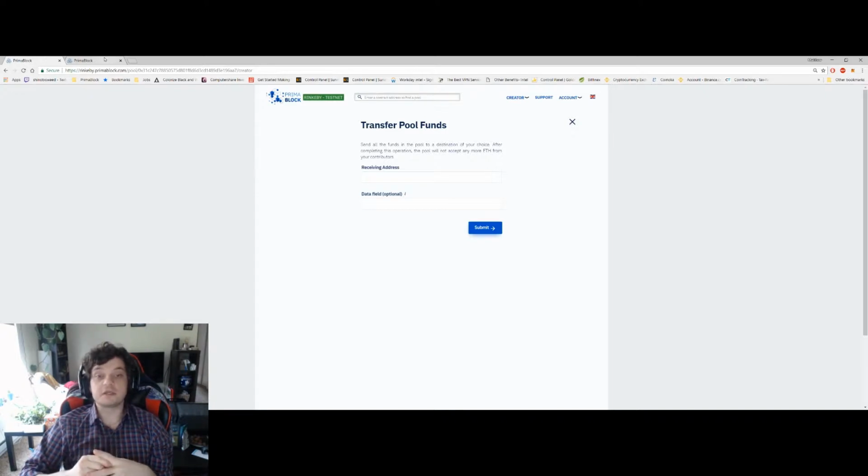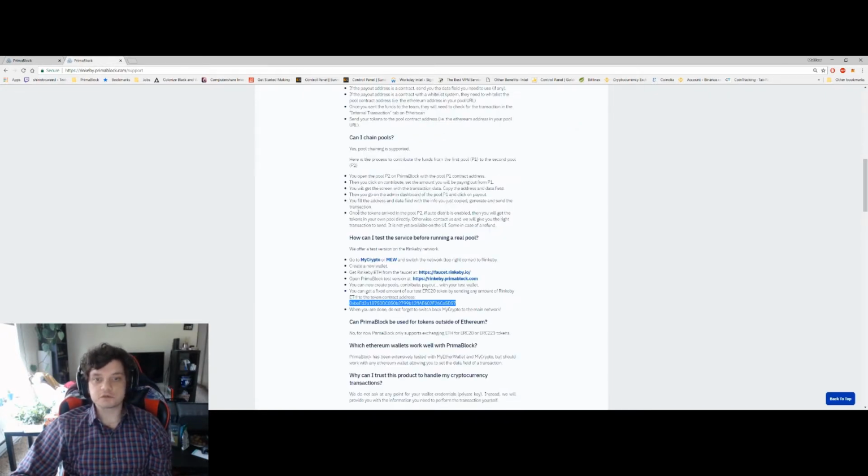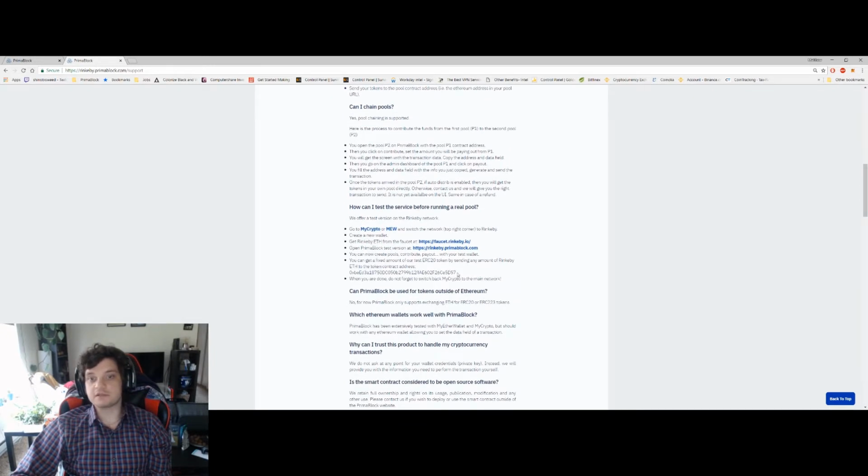But ultimately, all of these funds do need to go to the ICO, and we're going to receive tokens in exchange for these funds. So I'm going to follow the little instructions that we have here and pretend that the ICO is going to be a PrimaBlock ICO. We're not planning on having one at this time, so don't get me wrong, but I'm going to pretend for the purpose of this demo that that's what's happening.